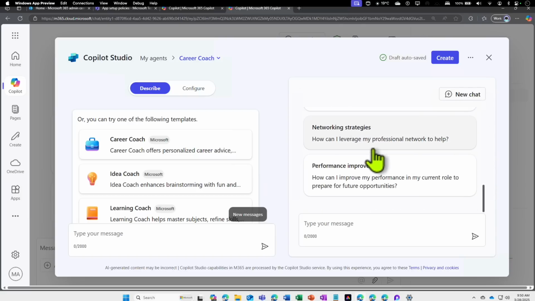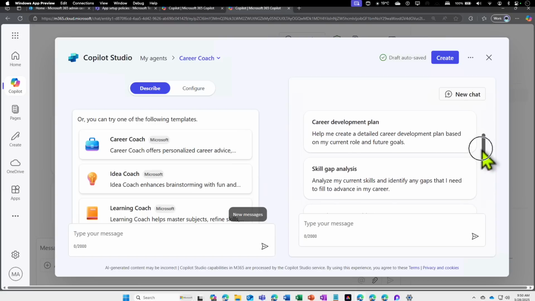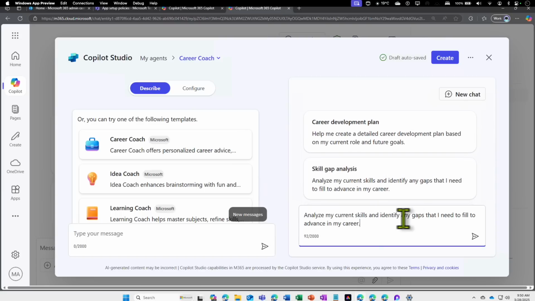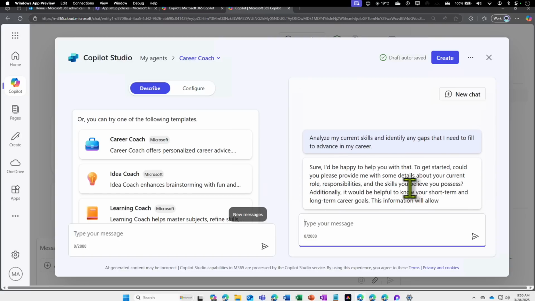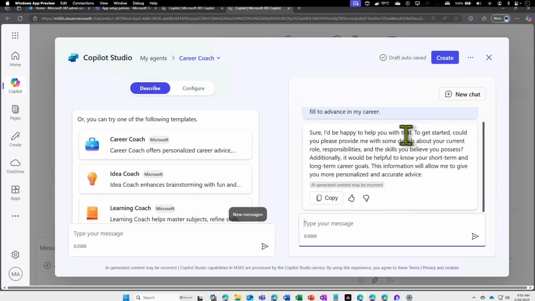If I click on new chat, there are other cards as well which I can ask, like skill gap analysis. I can say, hey, analyze my current skill and identify gaps that I need to fill to advance my career. When I ask this, it is going to ask me a bunch of questions to analyze the skill gap. It is telling, hey, I'm happy to help you with that. To get started, could you please provide me with the following details? What you do, your current role, responsibility, so that it can give me helpful suggestions on short term and long term.